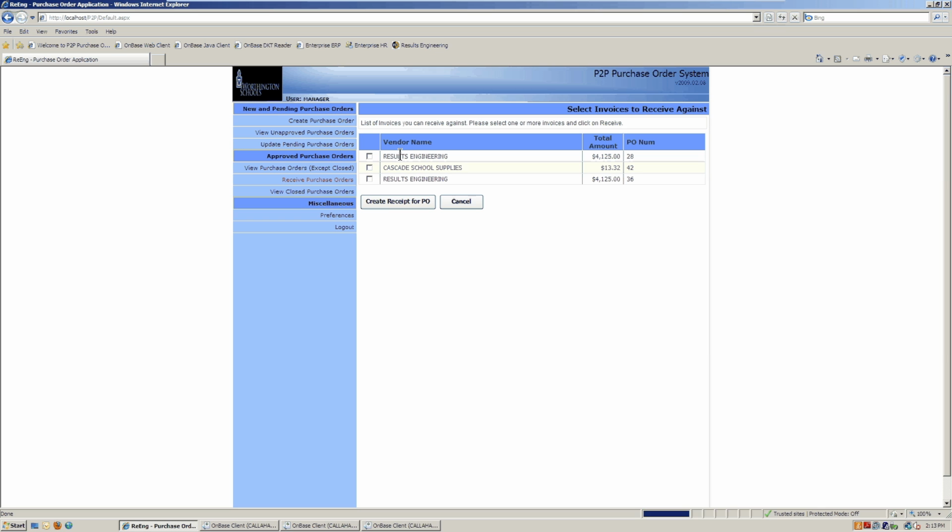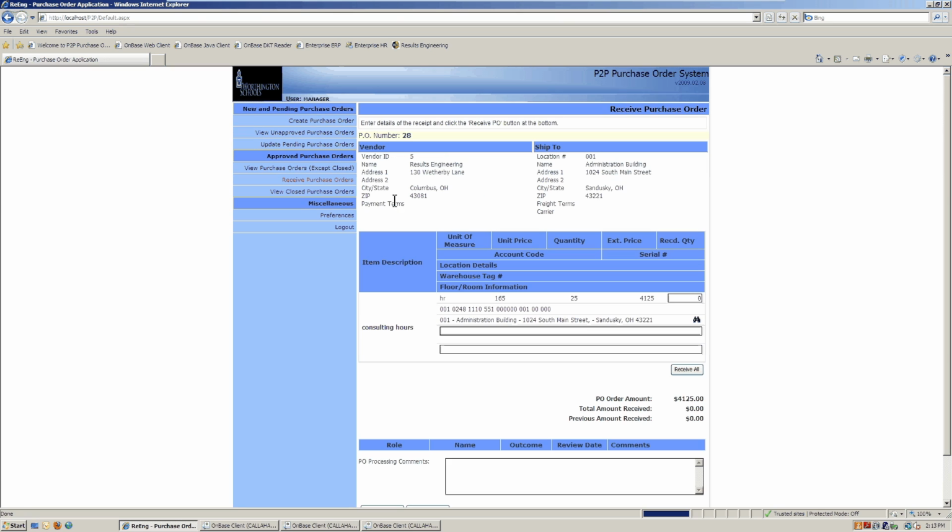Create the receipt. You can also create multiple receipts at once just to keep the system flowing a little bit better, but right now we'll just do the one. So let's create the receipt for Results Engineering. You can see the information from the original purchase request and PO number that's come through as to what we should be receiving, what the information was when we initially made the order. So we have our quantity from the purchase order, how it was measured, the price, and the extended price.